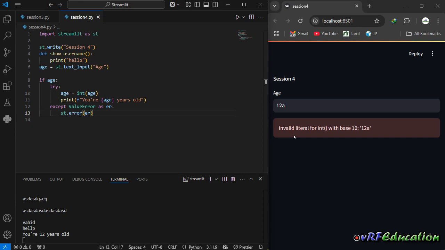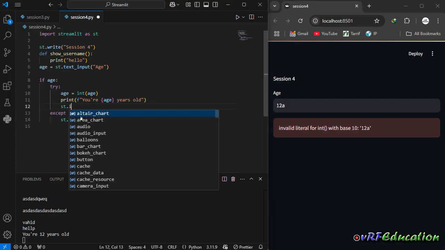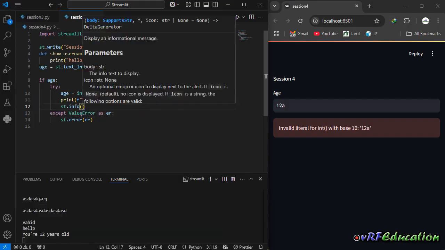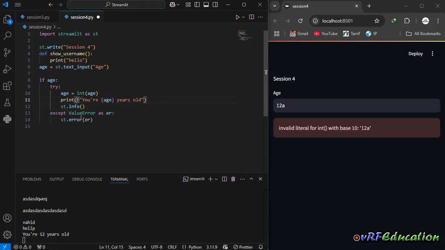So with st.error, we can print an error inside a red area. This red area shows something went wrong in our application. Alongside error, we have a couple of other methods. For example, here I'm going to say st.info. It's going to show some information to the end user using a light blue background.